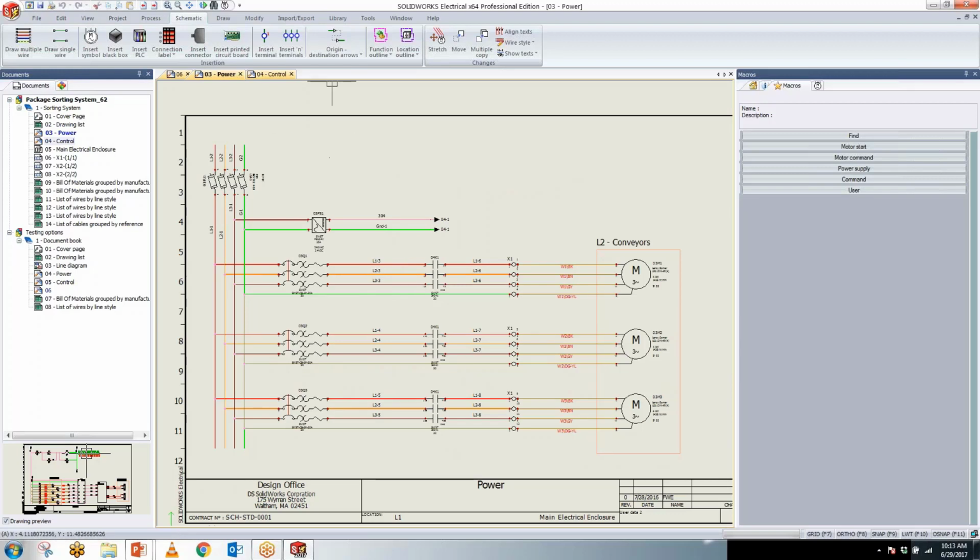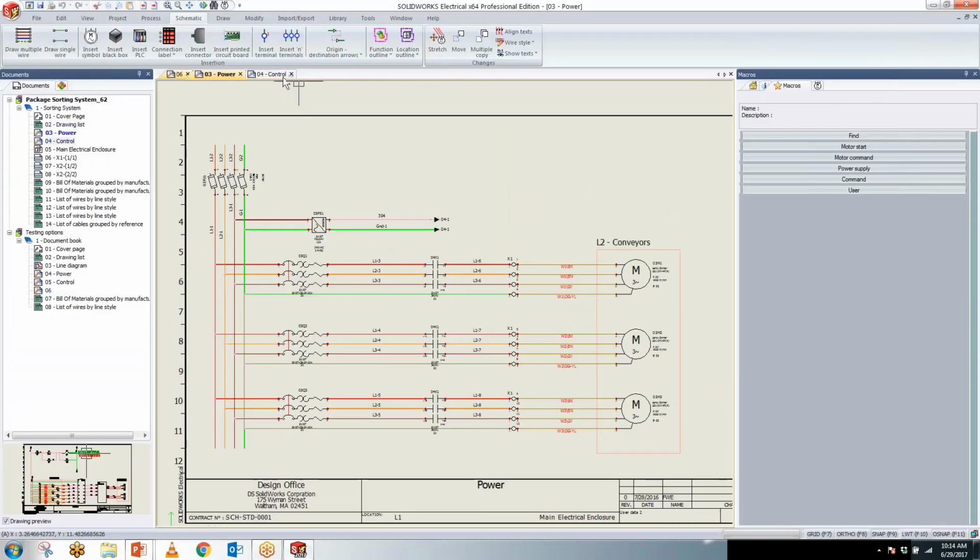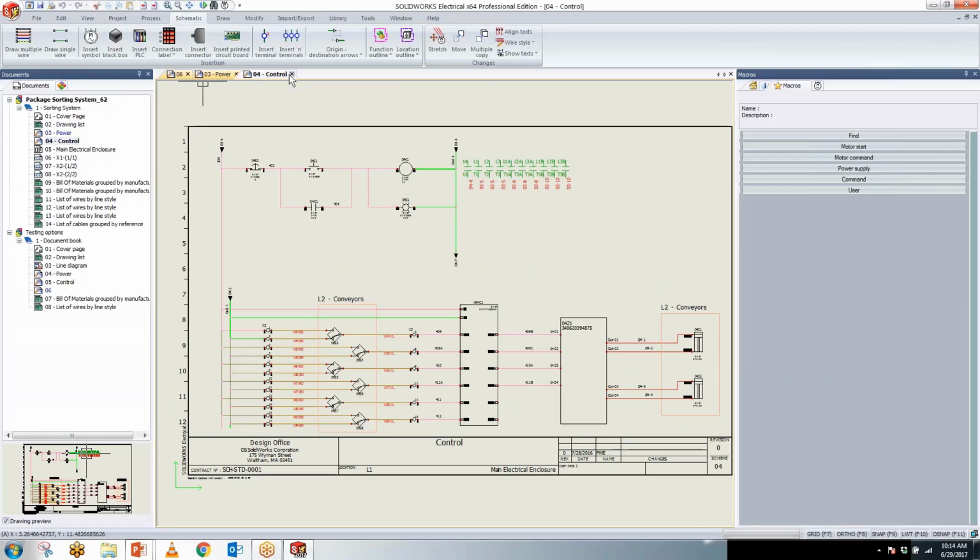Well, SOLIDWORKS Electrical provides us with the ability to connect two schematics together using the origin destination arrows, where the moment you click on it, it's going to show you a preview of the two schematics, and in a single insertion, you select a point from here, and it connects to a point from there. Super easy to do. This is my control circuit.